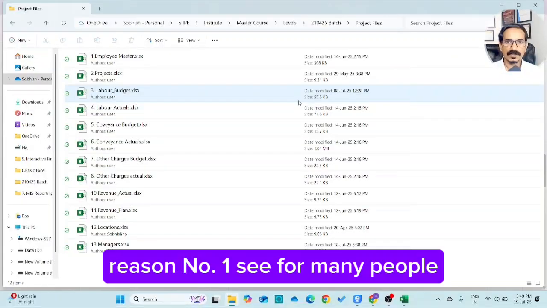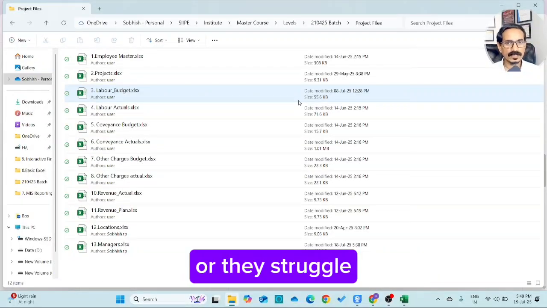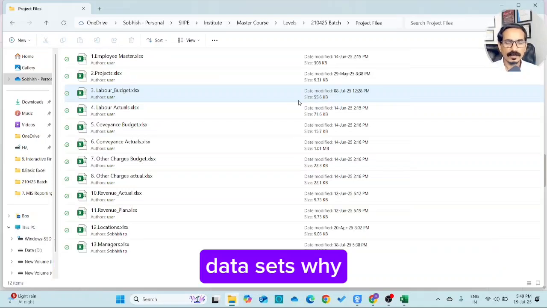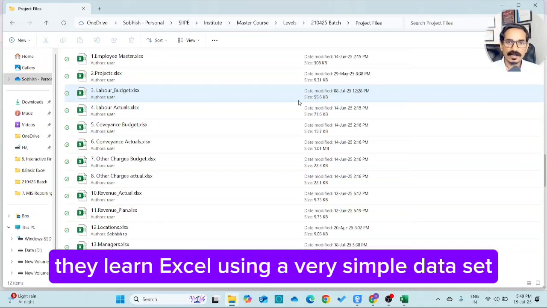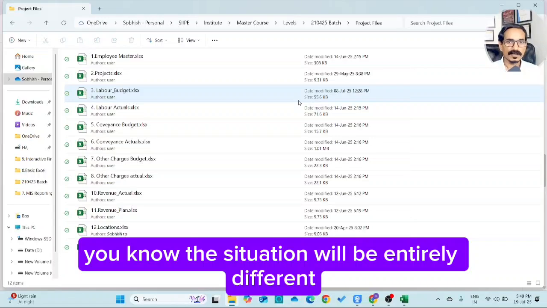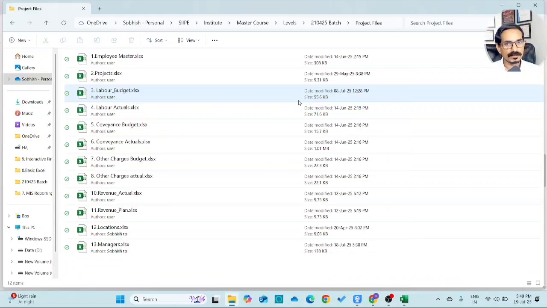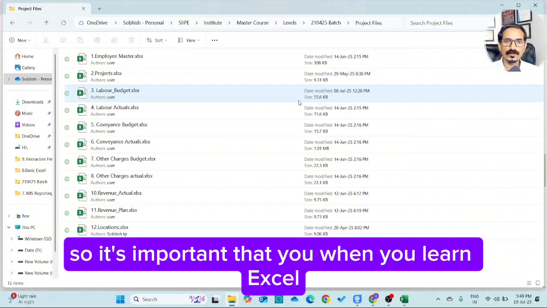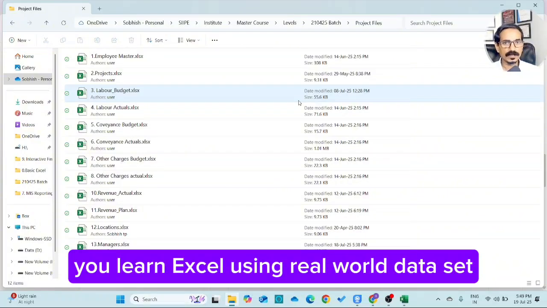Reason number one. For many people, they feel a lack of confidence or struggle when they start working with large and complex data sets. Why? Because when they learn Excel, they use a very simple data set, most of the time only one single Excel file. But at work, the situation will be entirely different. The data set can be complex. So it's important that when you learn Excel, you learn using a real world data set.